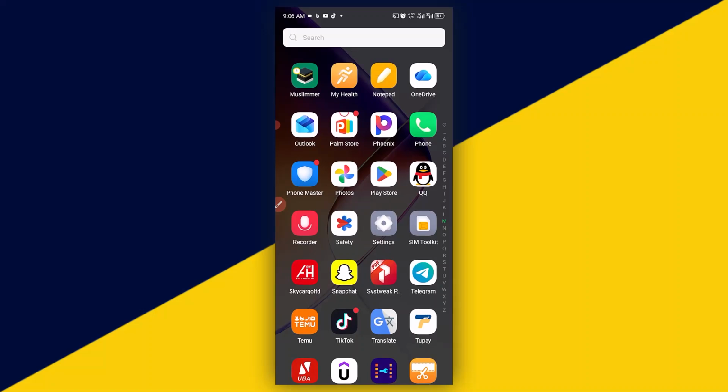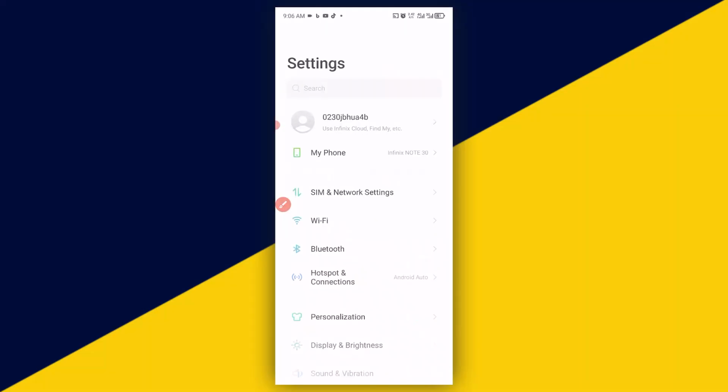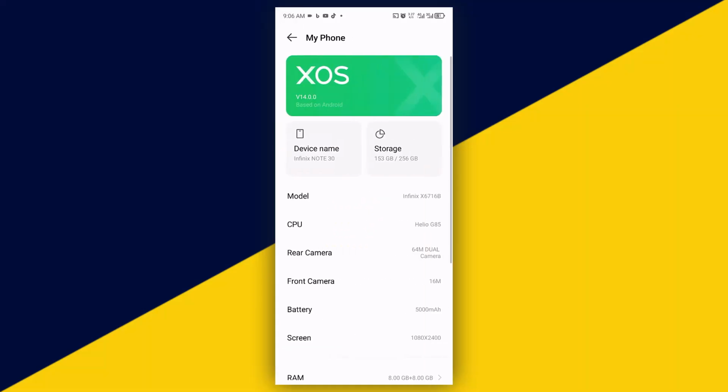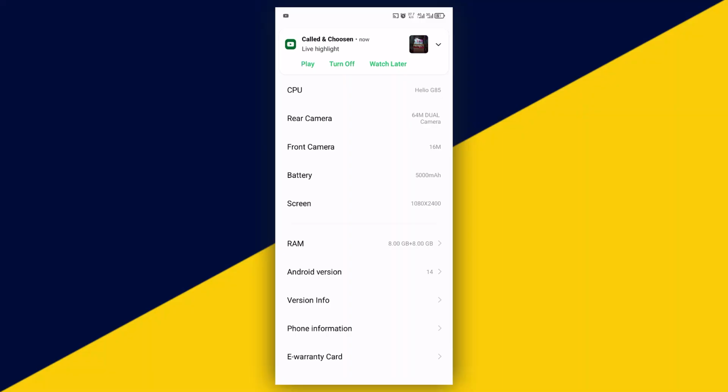The very first thing you want to do is to go ahead and open up your Android phone settings. So I'm going to click here to open up settings. After you open settings, the next thing you want to do is look for My Phone, or check About Phone. On getting to My Phone or About Phone, make sure you look for Version info.